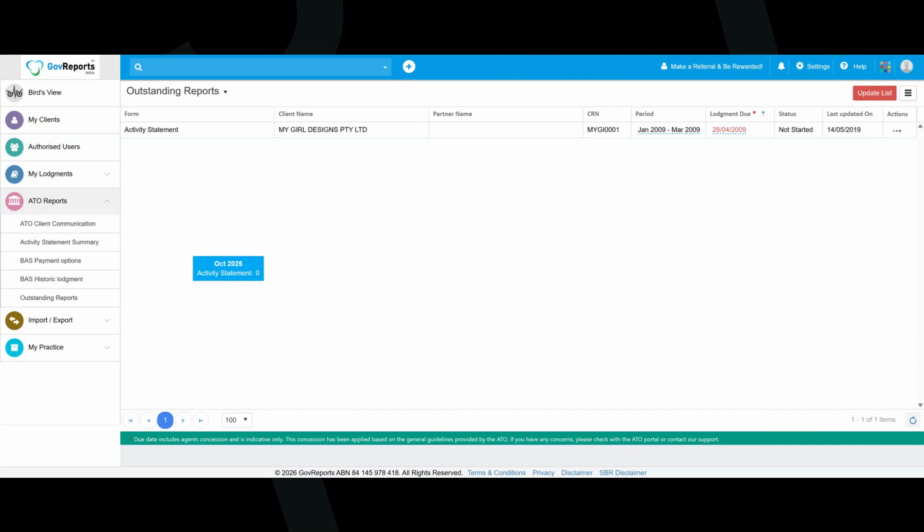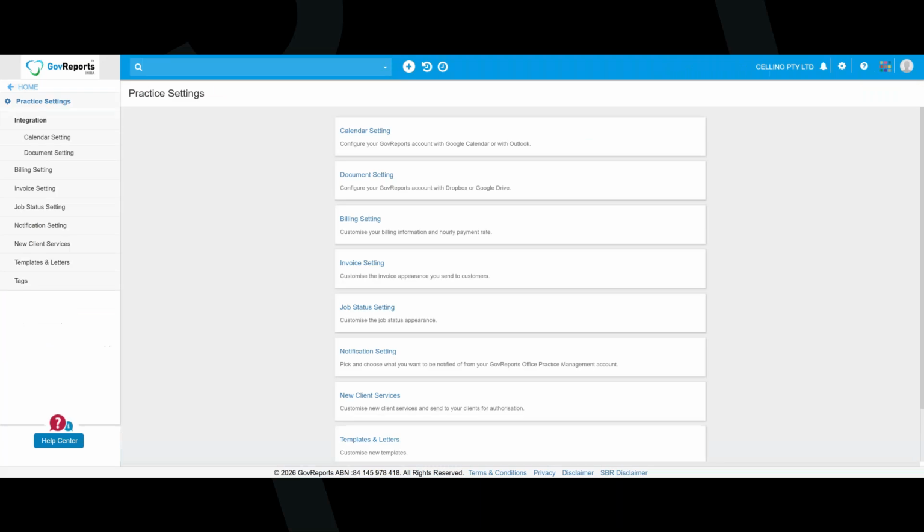Just to confirm, are you seeing my practice settings on the screen, or are you still seeing the preference settings? Sorry, I can see outstanding reports. It's still stuck on the outstanding reports. All right, I'm going to share this tab instead. Can you see my practice settings now? Thank you. There you go. Right, I found how to do that.